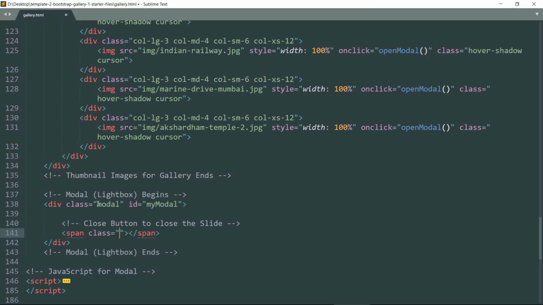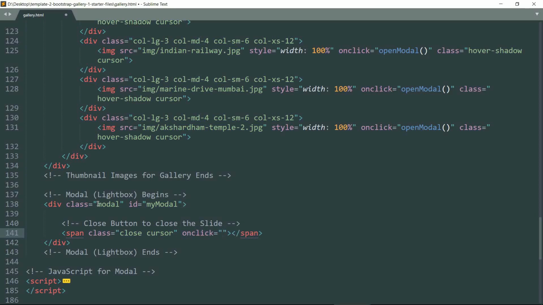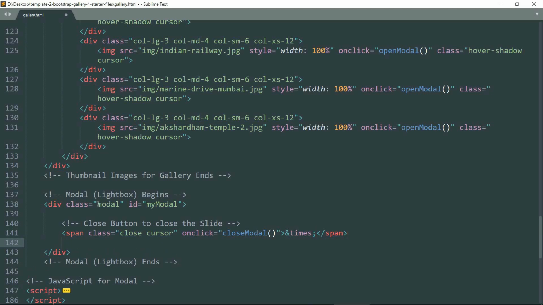Close, and style it with cursor pointer, because we want the mouse pointer to change when we hover over the close button. Then onclick as close modal, open bracket, close bracket, then write the text as ampersand times semicolon. This is the shortcut for that cross button.